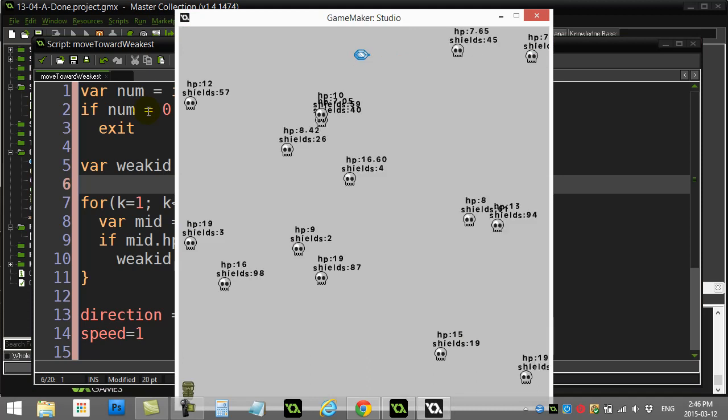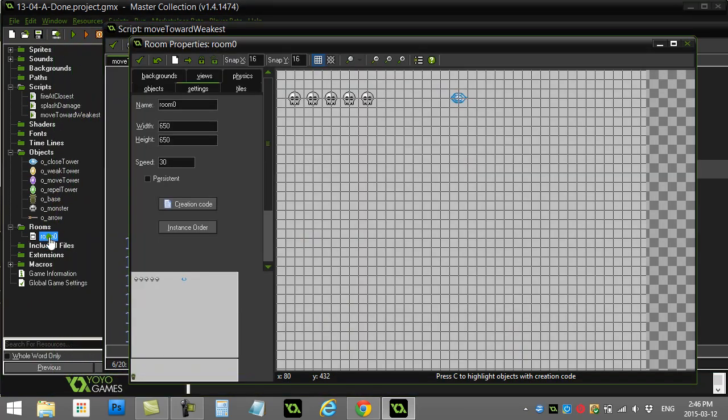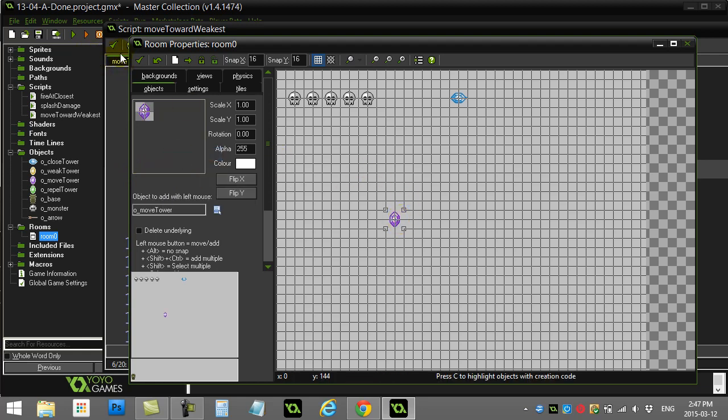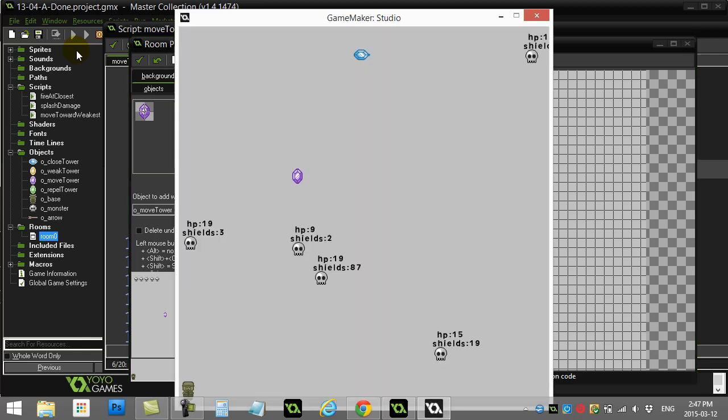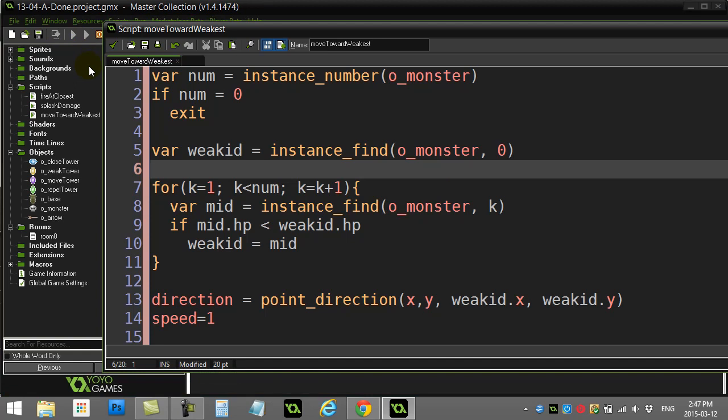And let's create a few more here. Oh, I didn't put the tower in. A little bit of a mistake that I seem to do a lot. Let's go to the room, objects. Let's get a weak tower in there, or was it a move tower? I don't even remember where I did this. The move tower. Let's put it right there. Give us a run. And hopefully that was the right type of tower that I coded. And of course it wasn't. So let's go back to the room. Let's put the weak tower in there. Give it a run. This better work.